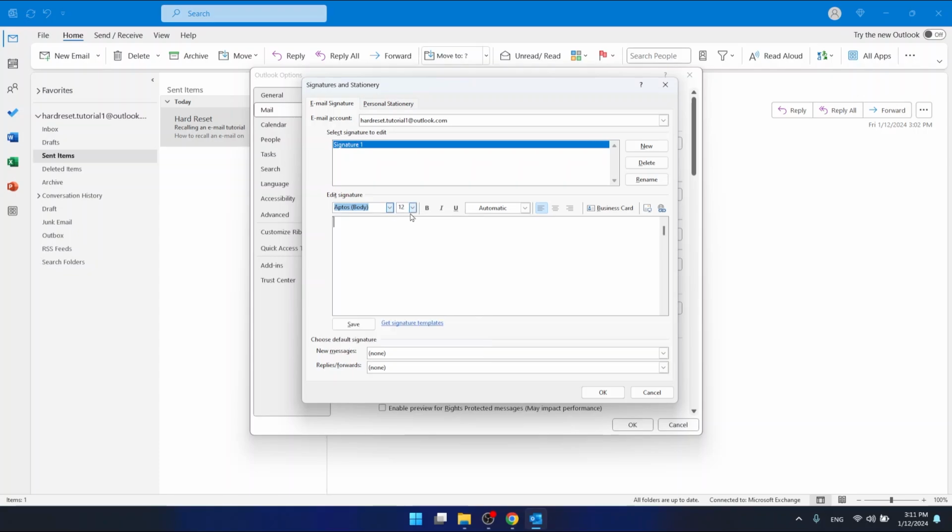the font size. You can select it to be bolded, italic, or underlined. You can even add some links, as you can see right here, add some photos. But let's just create a simple signature. So for me it's going to be HardReset.Info, and maybe some numbers.